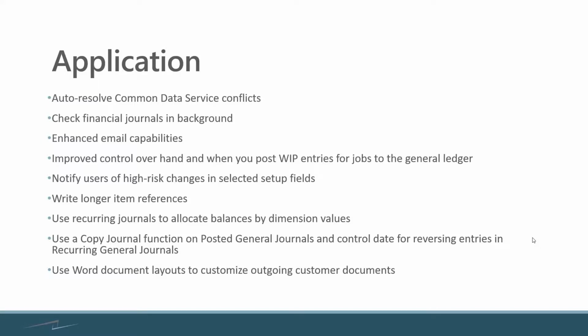All right, use recurring journal entries to allocate by balances by dimensional values. This is another feature that isn't in the initial release of the October version. I wanted to find that and show it to you, but it's not out yet. So I'm anticipating that's in a November timeframe. If you use allocations, this is a nice enhancement. It will help you in your allocation processing. Copying journal function, copying posted general journals and having control over that reversing date. That's a great enhancement. We've done that for some other people, but this is an out of the box enhancement.